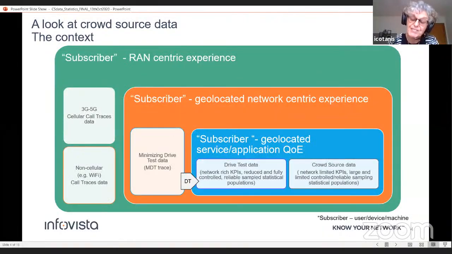It is still rich in network information, because it comes from the air interface as well, and from the network information. So it's rich in this information. It's a sample population, so it's small, but it's fully controlled and reliable.